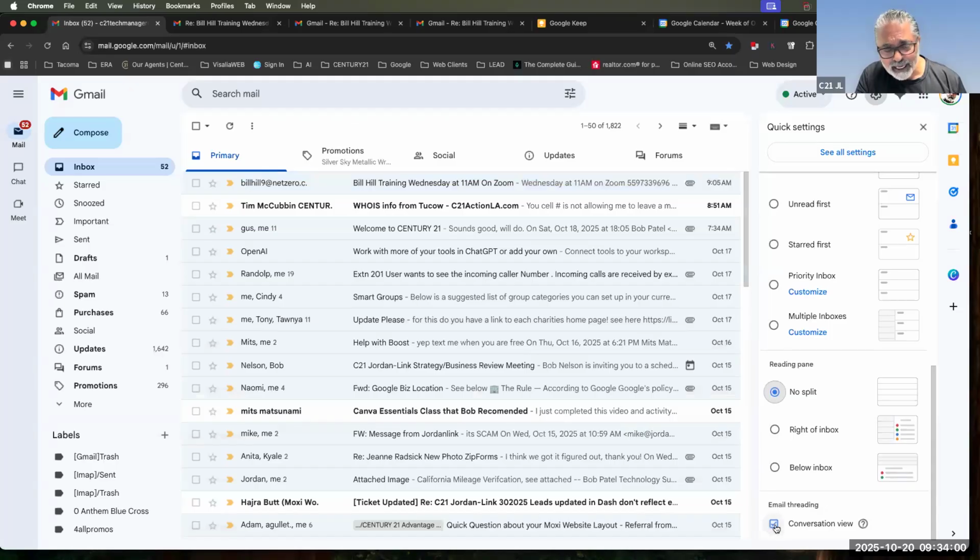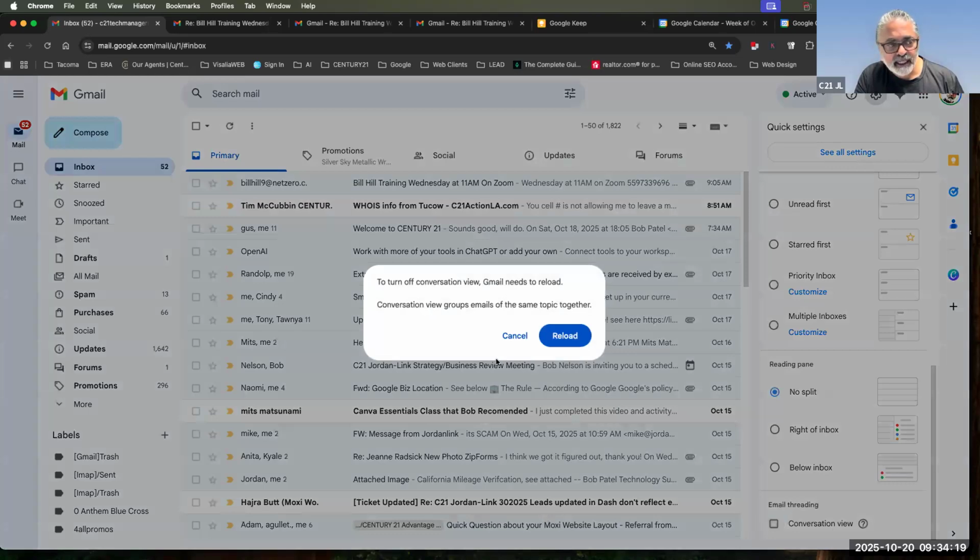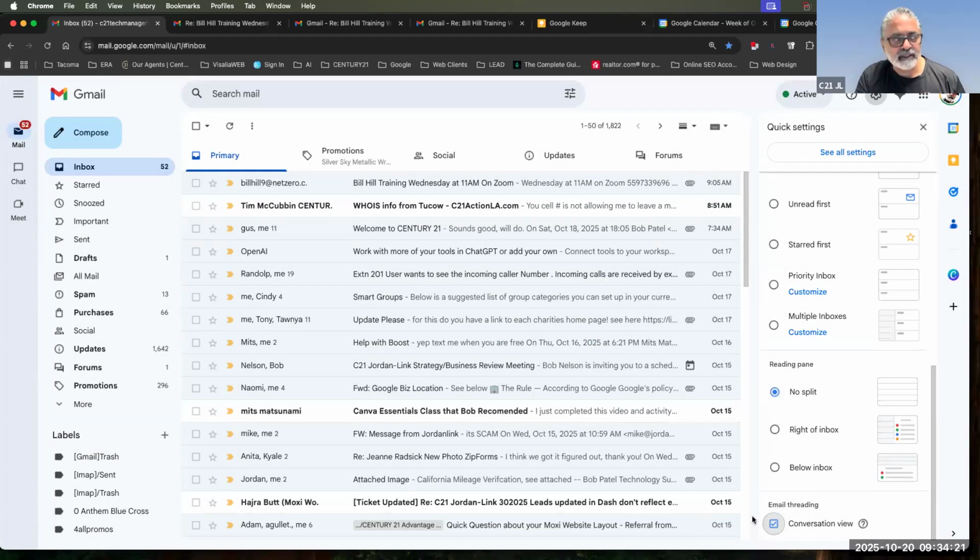This last thing, I like conversation mode, because if you look at Gus right here, who's an agent in Hanford, there's an 11. That means there have been 11 messages between him and me where we replied back and forth. It's showing that because I have conversation mode turned on. If I uncheck it, it's going to show me 11 different emails. I want to see the conversation. Now, some of you may be saying, well, sometimes, Bob, my conversations get long and I get confused.